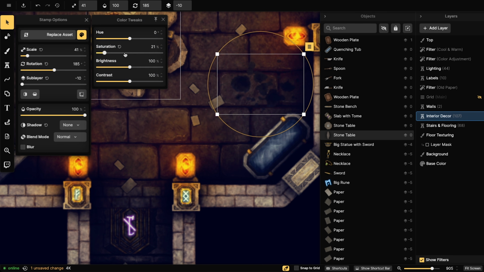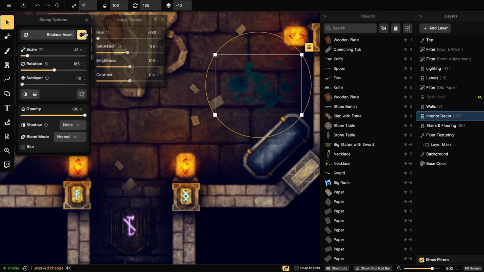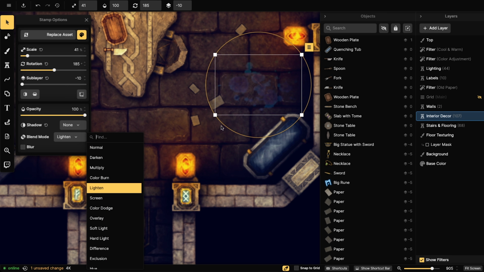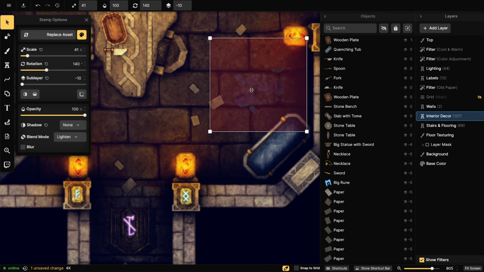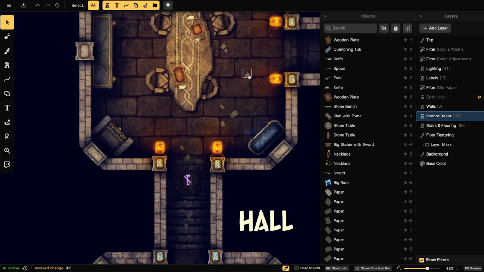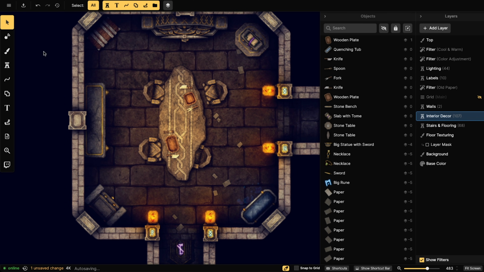So I can just bring the hue all the way to the left. We'll kind of get that bluish color. We can even move it a little bit to get a little more of that bluish color. And then we'll switch that blend mode. We'll find the right blend mode that'll look good. I think that kind of looks good. Let's go ahead and place that down right there. Now you have some water on the ground right there. That looks good. Some nice details there.